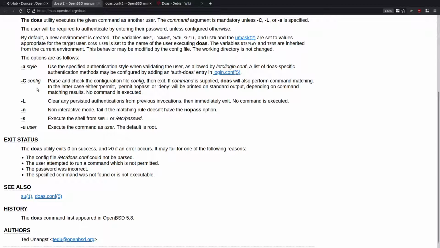I haven't used this -a option. You're probably not going to use any of these ones. The only one you're probably going to use is the -u option, and what this allows you to do is run a command as a particular user. By default doas will run all commands as root, but if you specify the -u option and a username, it will run the command as that user. And you can also execute a shell as a particular user.